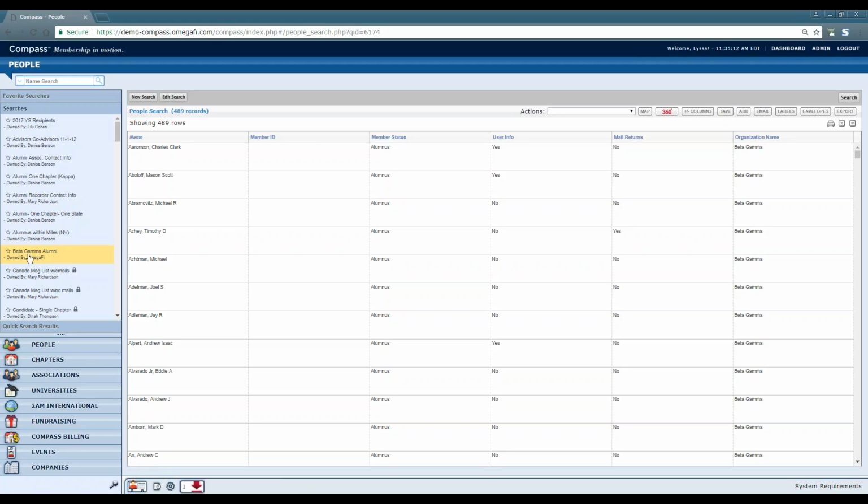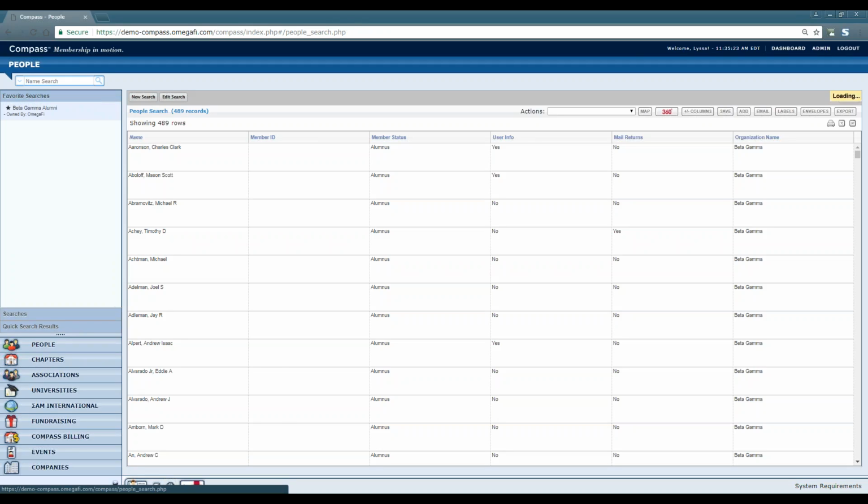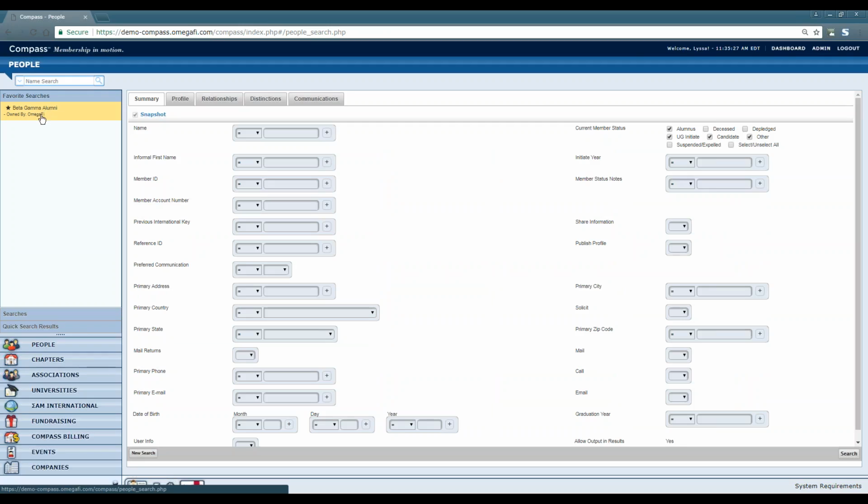And if this is a search that you'll be using frequently, you can mark it as a favorite by clicking the star icon that's right beside the search name. For you, it will now appear as a favorite search so that you can find it a little bit easier.